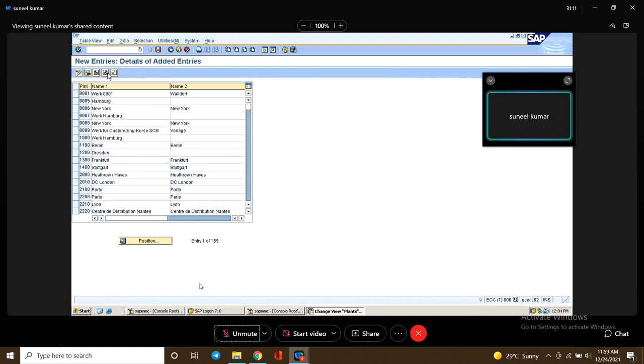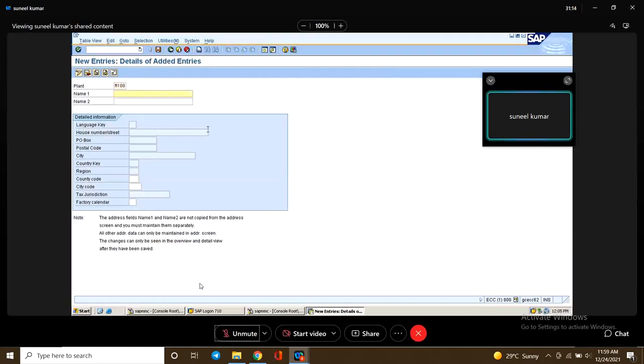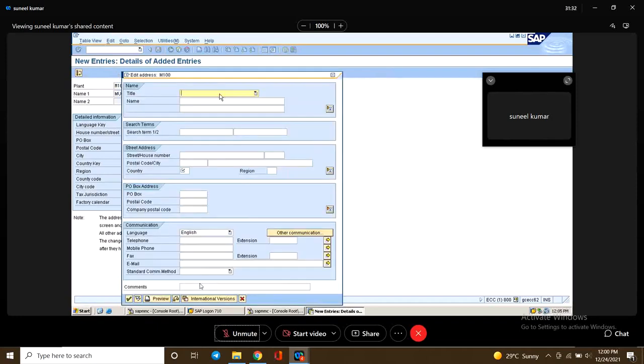So let us create one plant, M100 for example. As Alchem is having two plants, one is Mumbai plant. So for which we are just going to give company Alchem, plant. So first name as Mumbai plant. Okay.